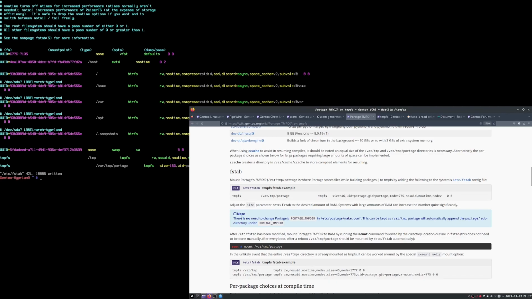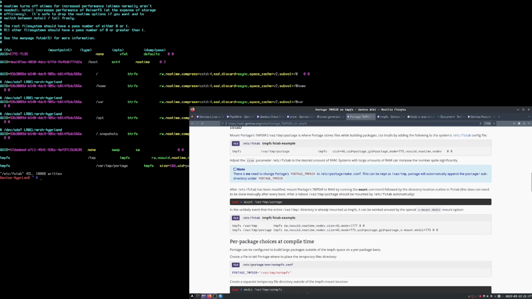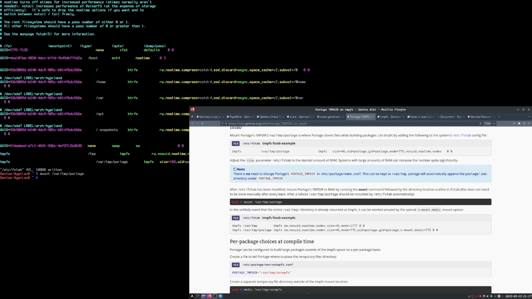So adjust the size. No need to change the Portage in make.conf. This can be kept as var. Automatically append the subject under Portage temp directory. After fstab has been modified, then to mount /var/tmp/portage. All right, no message.